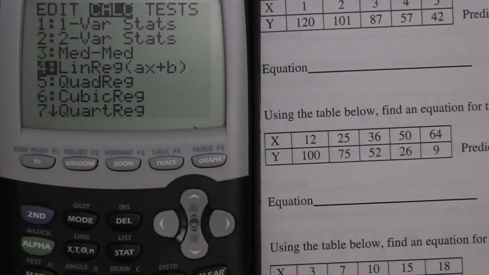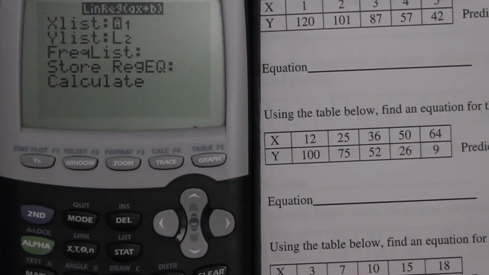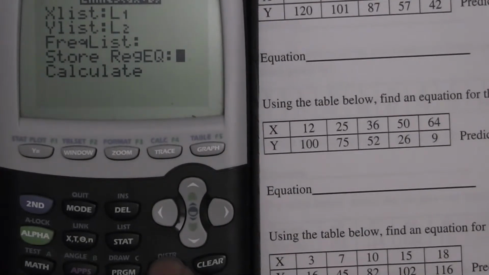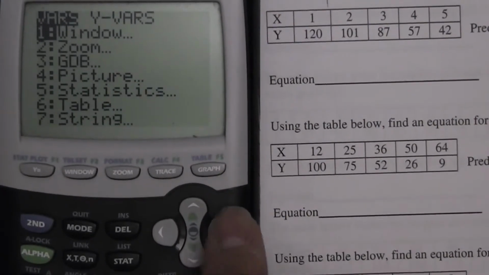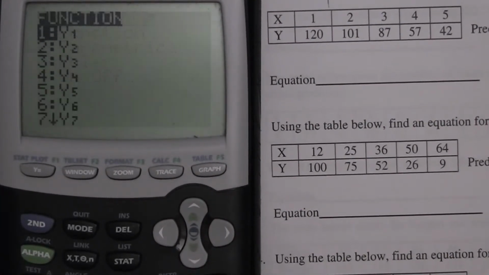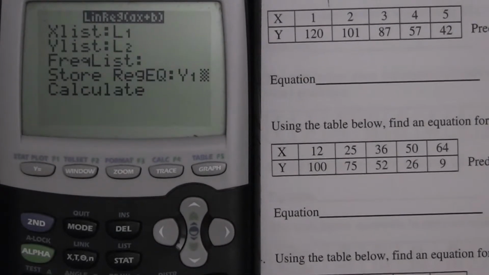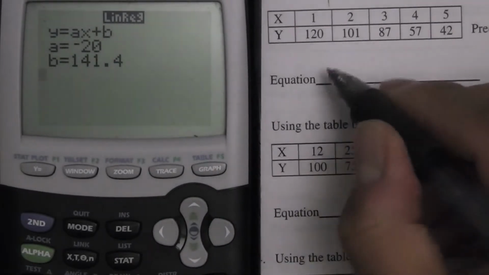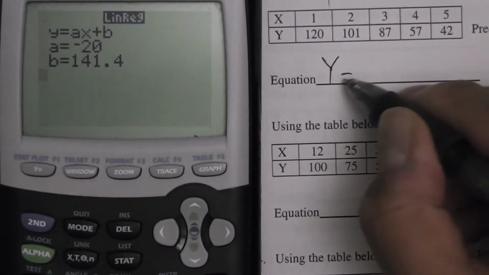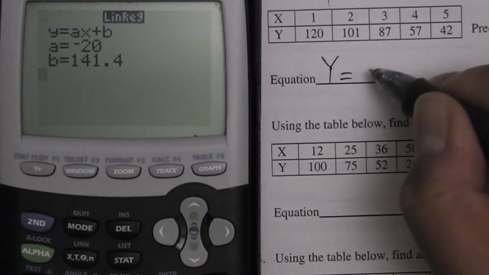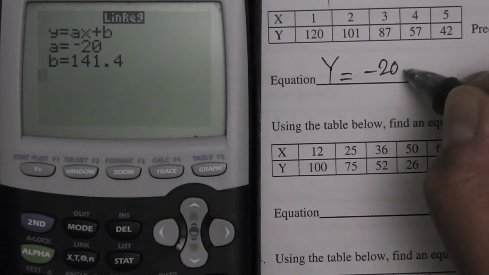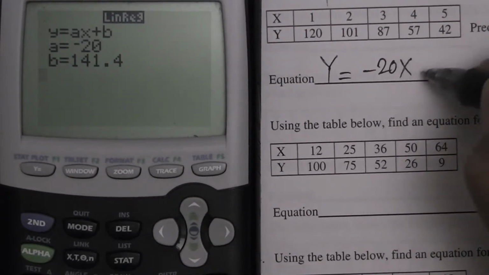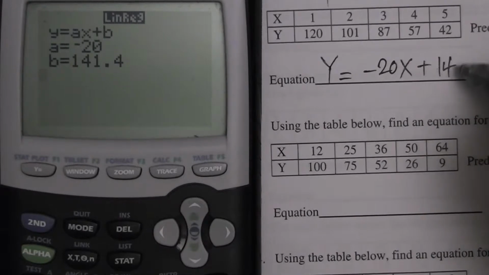I'm going to go to Linear Regression, AX plus B, L1, L2, vars, y-vars, function, y1, enter, enter. y equals negative 20x plus 141.4.